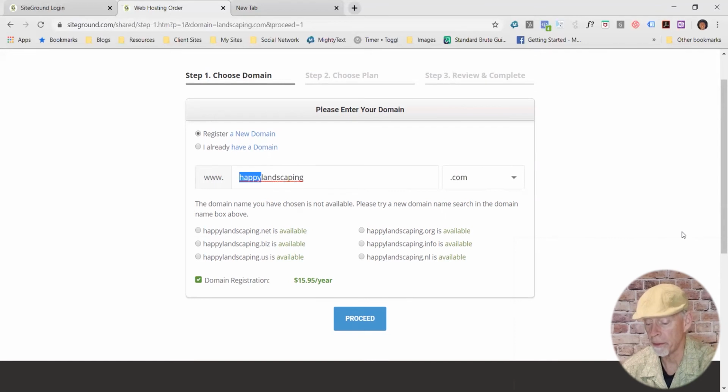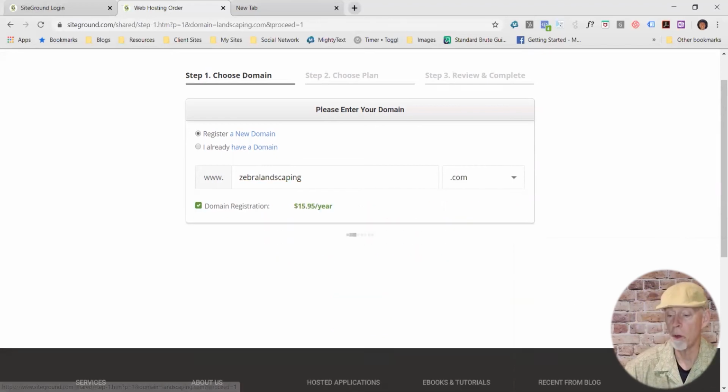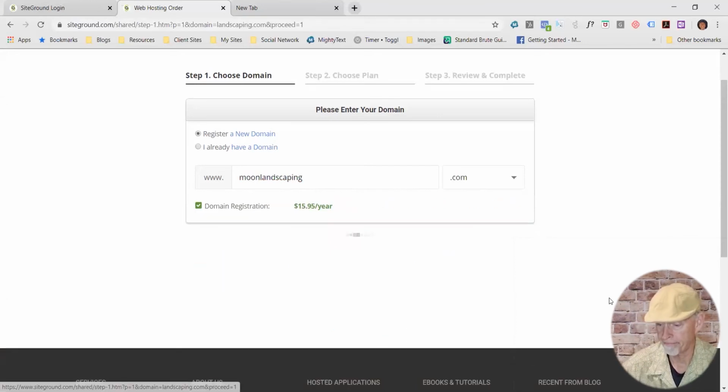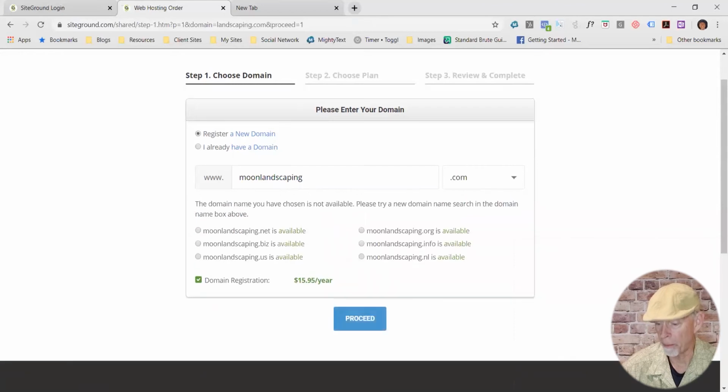Let's try something crazy. Zebra Landscaping. If that's been taken, I want to know who named their company Zebra Landscaping. Wow, zebralandscaping.com. It's not available. I live in Colorado Landscaping, U.S. Moon Landscaping. Landscaping on the moon. Proceed. Wow, Moon Landscaping. You've got to be kidding me.